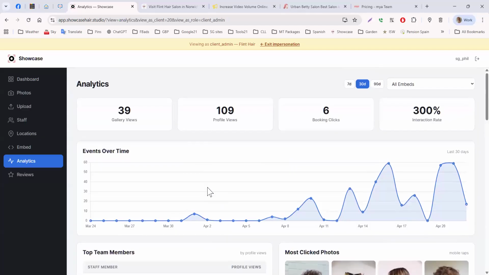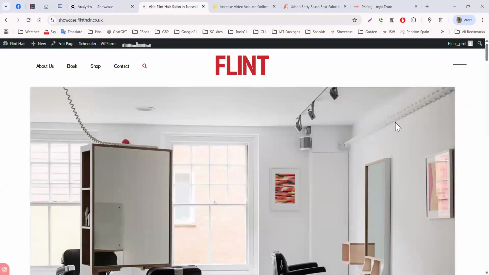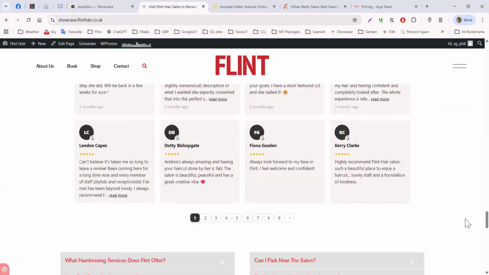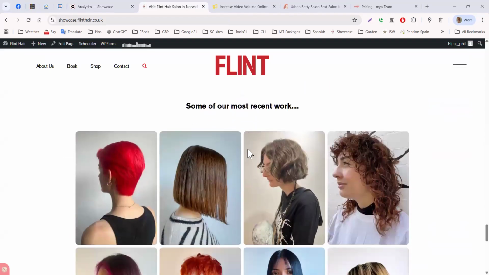So now I've mentioned pages, I'm going to jump to those pages and show you how they actually work. So this is Flint, a copy of their website, a test copy. So this is their home page. Let's start right down the bottom where I've added a gallery of some of our most recent work.